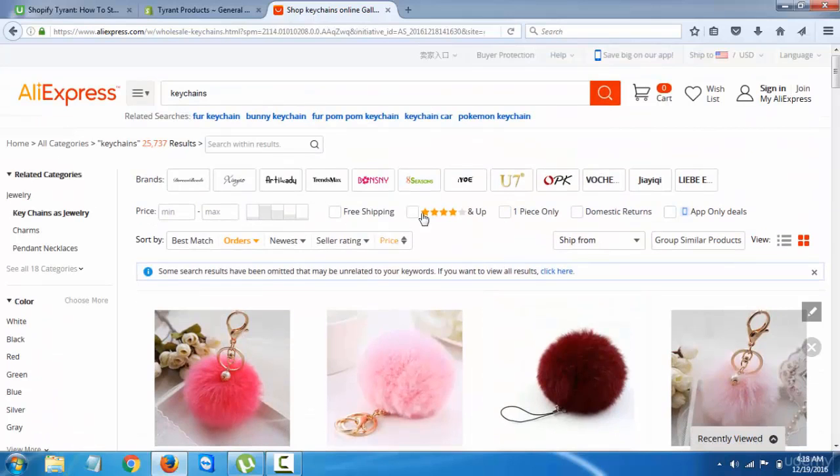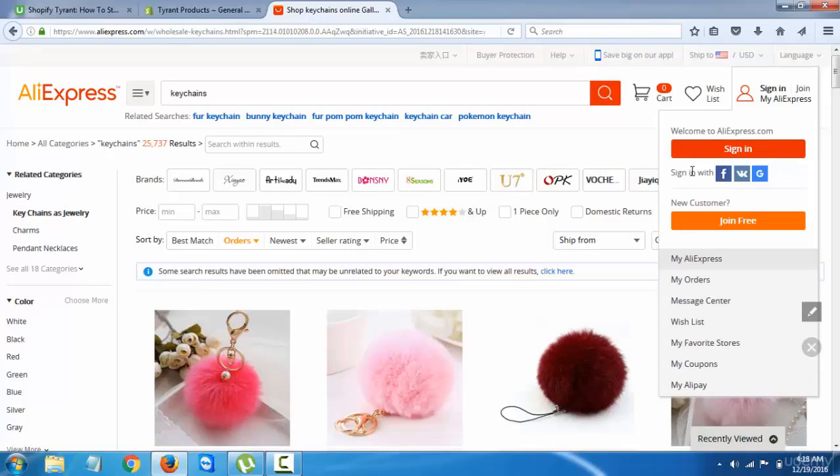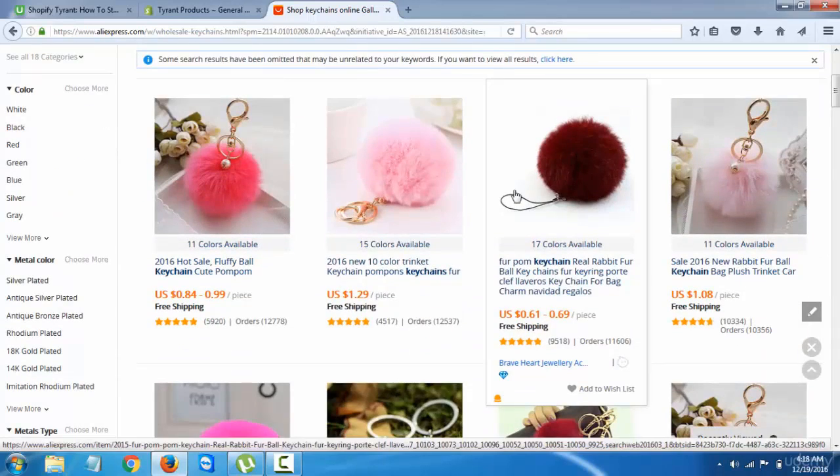Alright, that's it. I hope you have a good understanding of AliExpress and how to order. Oh, and also you'll need to make an account. So just click on join free and make an account, and that's it.